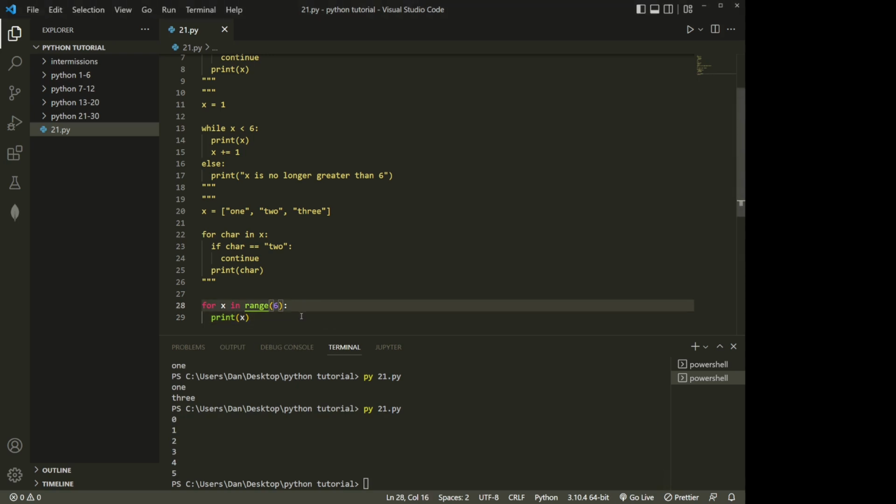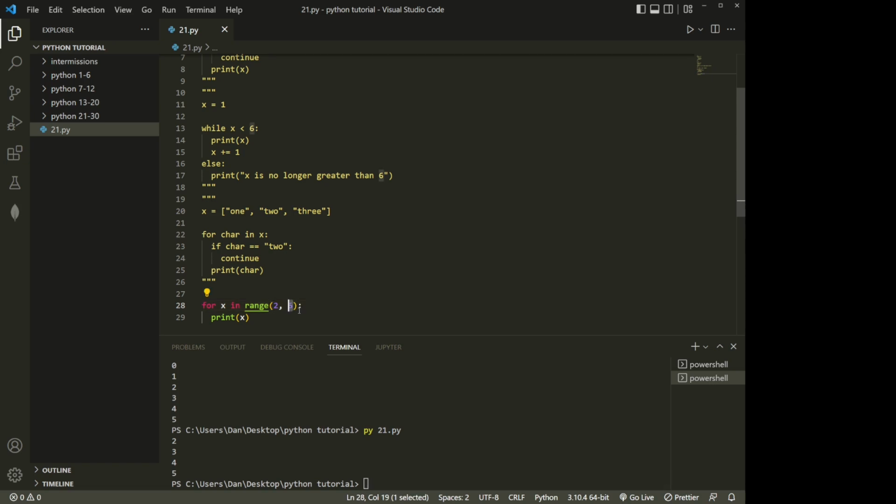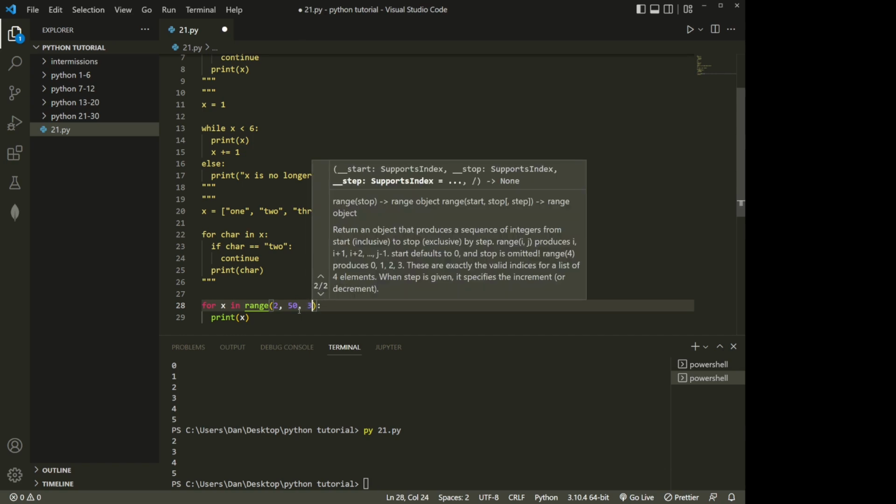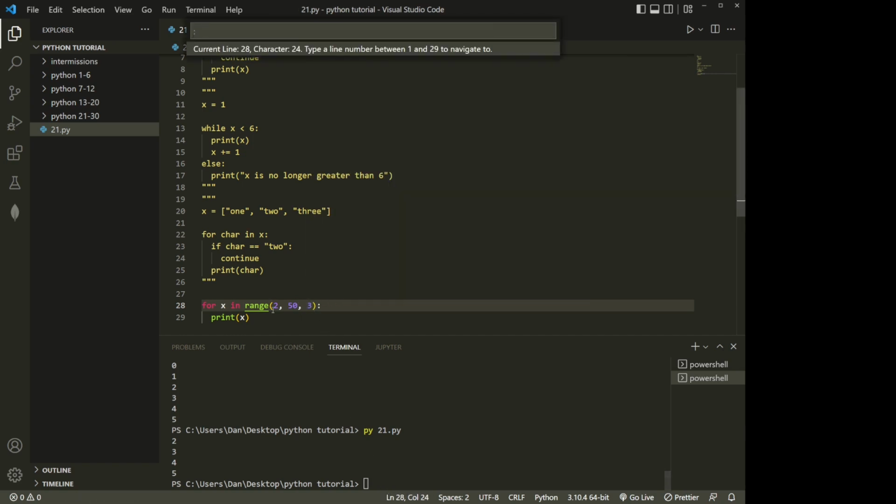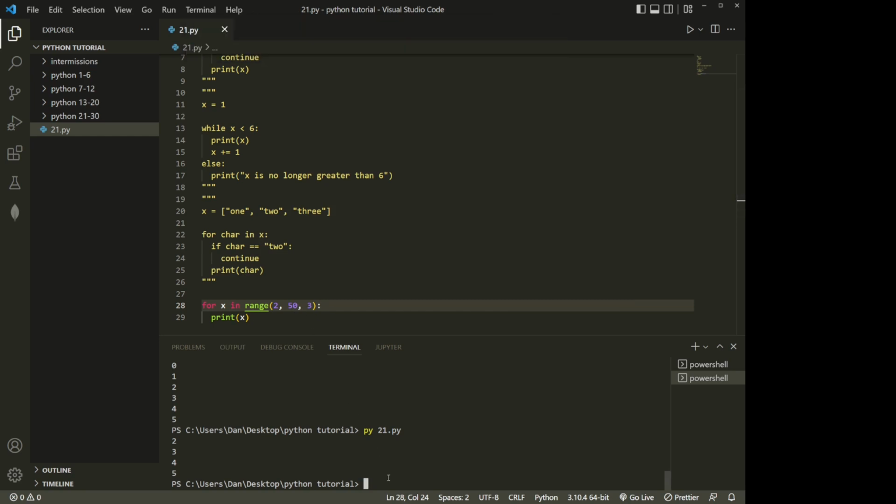And we can do the range. Remember, we can do something like 2 and 6, save, print, we get 2 through 5. So one other way you can use the range function is that you can increment the sequence with a third argument, something different than ones. So we could say 50 here, and we could do it by 3s. So we'll go from 2 to 50 by 3s.